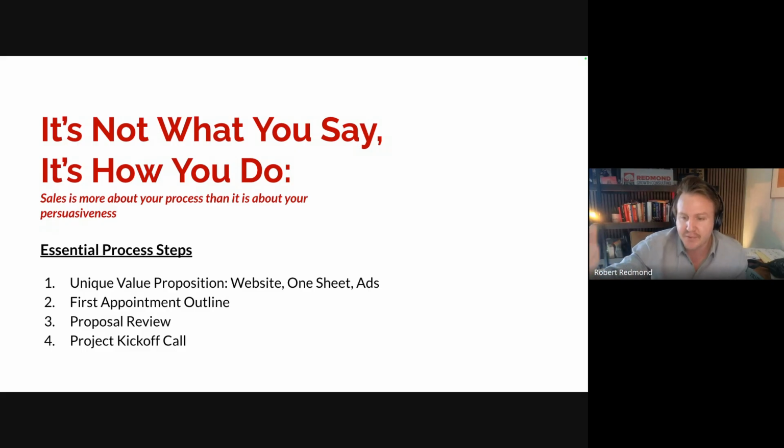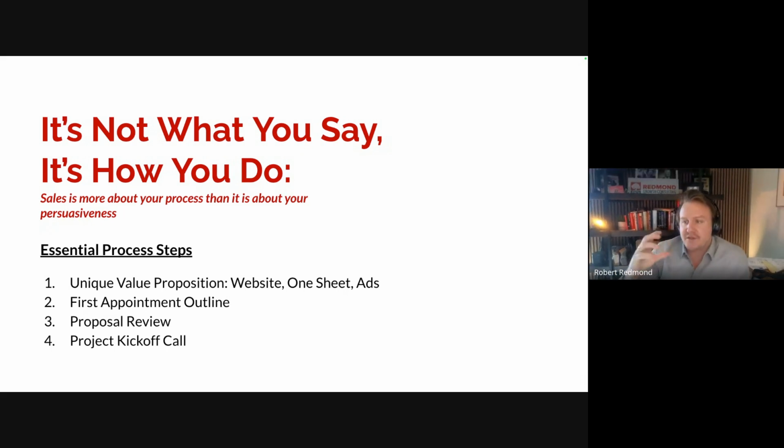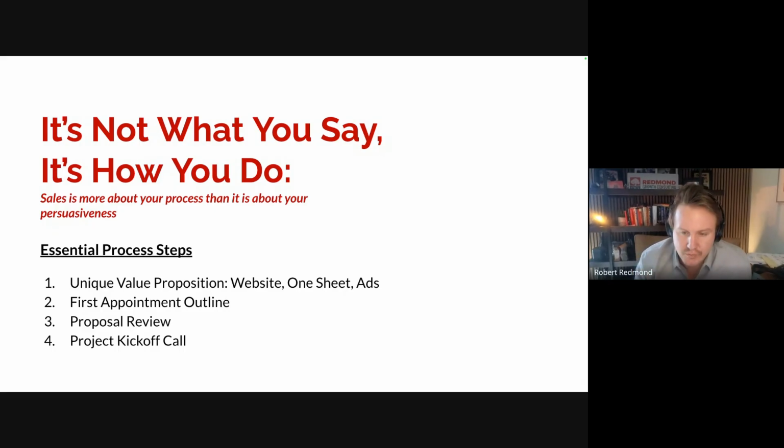Just following a process, again, going back to that quotable that I had earlier, people are looking to be led with confidence, right? Having a process demonstrates that confidence, that organization, that competency. Think about sales in terms of not what you say, but how you do the sales process. It's more about your process than persuasiveness.